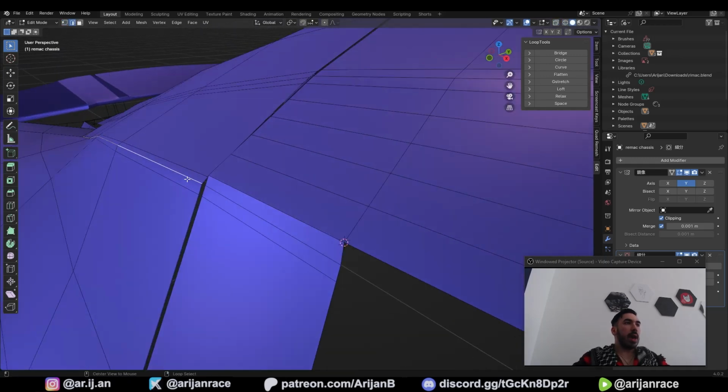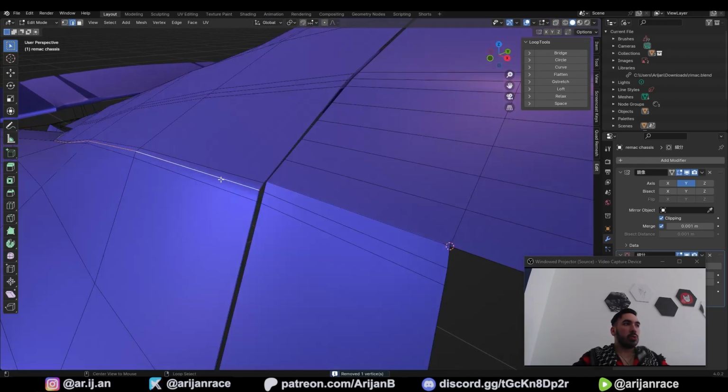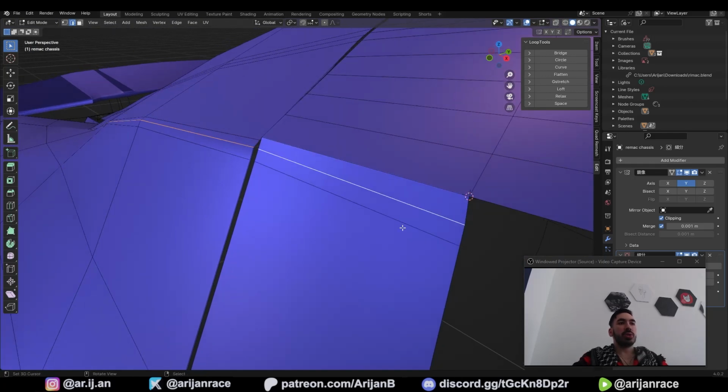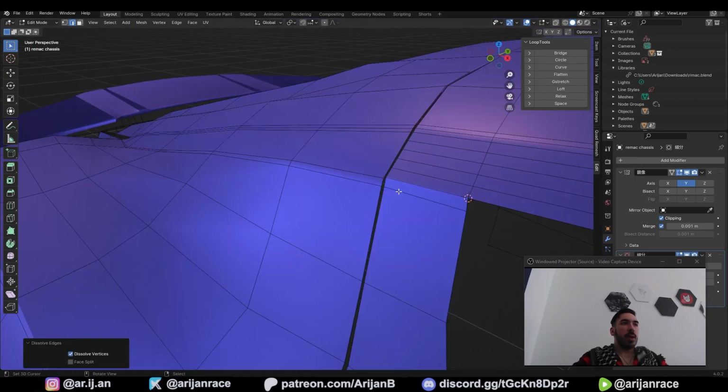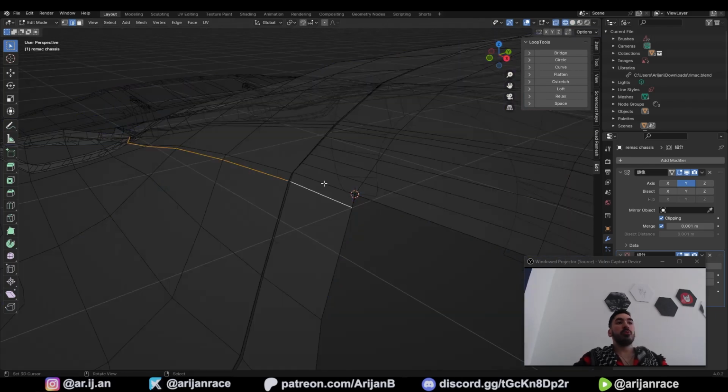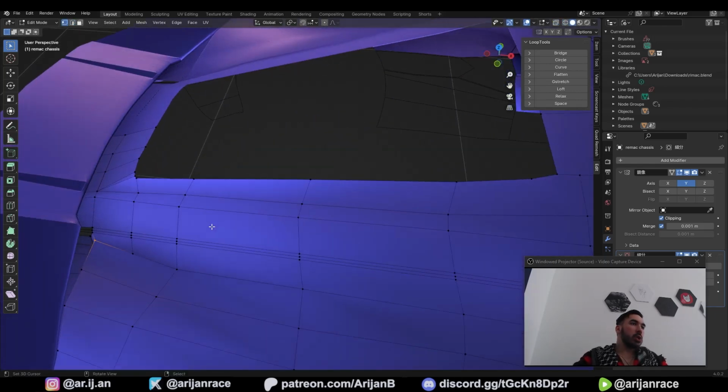Again, we don't need to have this much geometry over here at the end, so we're going to select this edge loop. Also select this edge on the inside here where this is supposed to connect. X, dissolve edges, and we don't need this one here either, so we're going to dissolve that as well. Select both of these edge loops here, X, dissolve edges. Now that's also a little bit simplified.